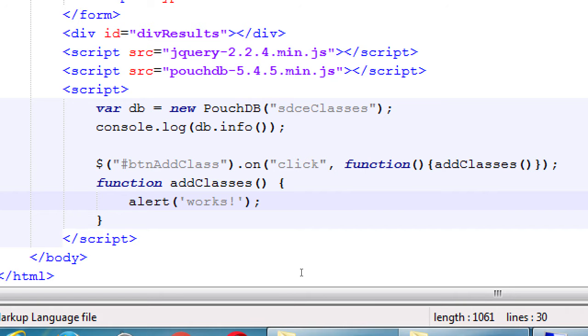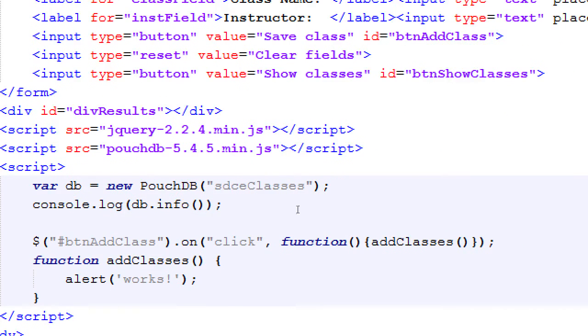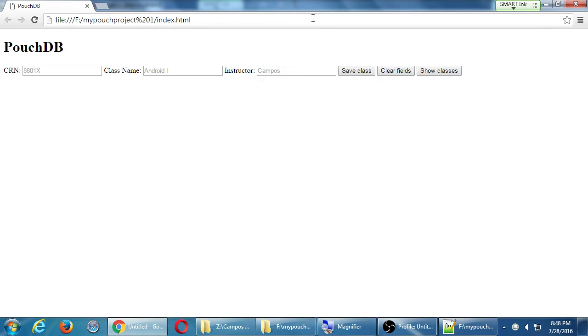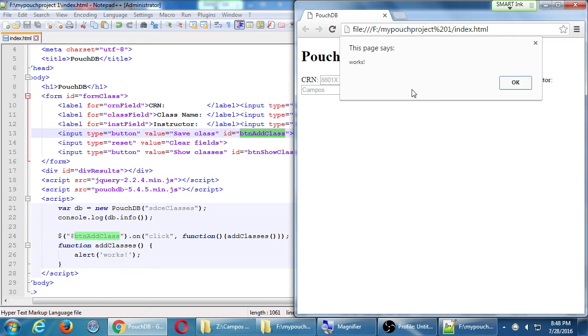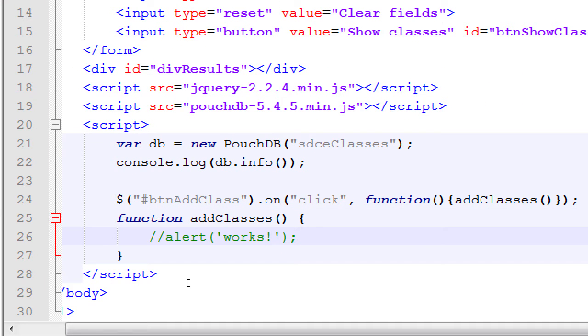So at the very least here, to save it, click the button to save a class. You should get a pop-up that says works. If that doesn't work, check your spelling. Make sure add classes here is the same as here. Make sure that this is a pound btn add class, because that one up there is id equals btn add class. Where did it go? Right there. BTN add class. The button up there has that ID. We reference it here, on click, run that function. There's my function. Save class. You should get a simple pop-up. Nothing special. Comment that out or delete it.